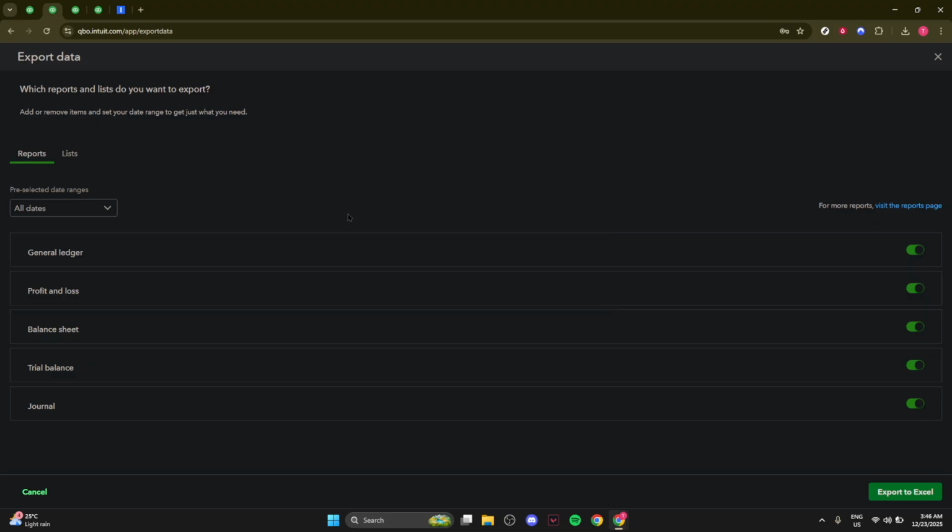Reports can include things like the profit and loss, balance sheet, and general ledger, while lists might include your chart of accounts, customers, vendors, and products and services. Pick only what you actually need. Selecting everything can create large files that are slower to open and harder to review. If you're sharing data with an accountant, ask which reports they prefer to reduce back and forth.